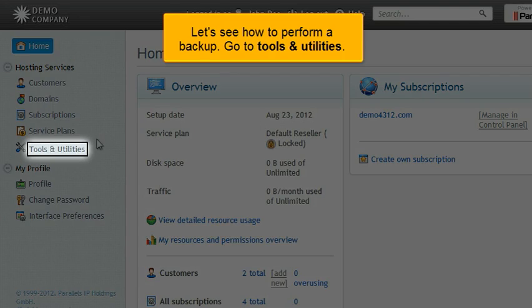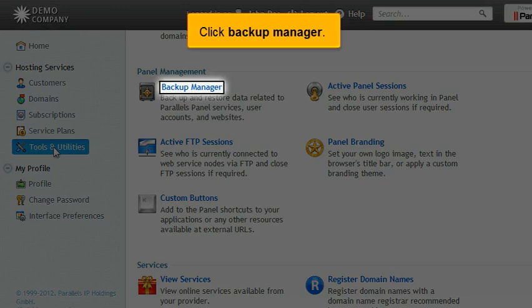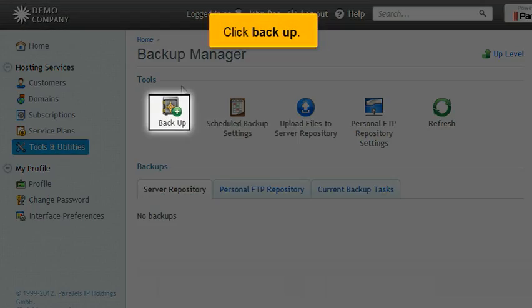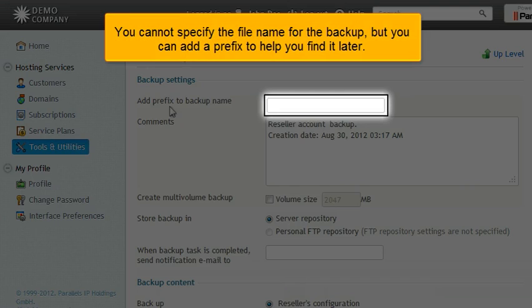Go to Tools and Utilities. Click Backup Manager. Click Backup. You cannot specify the file name for the backup, but you can add a prefix to help you find it later.